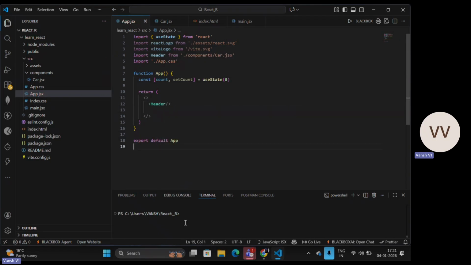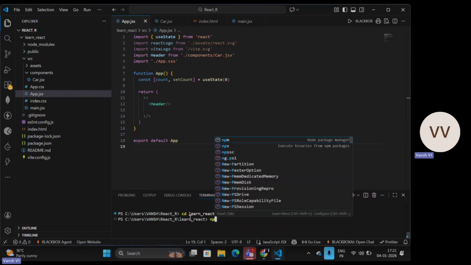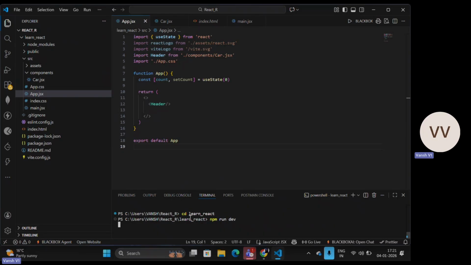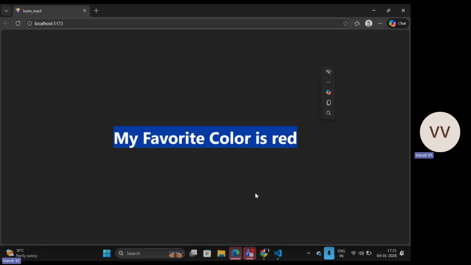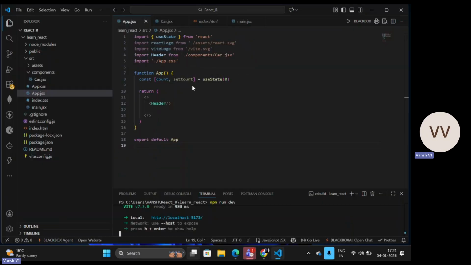And if I just run this, how to run it? First of all, go to the current folder, which is learn React, so cd, change directory, to learn React. No problem, we can do it. After that, we have to use the command npm run dev to start our server. You can see it is loading. When I go over here, now you can see I will get the output: my favorite color is red. Okay, no problem. We are getting the output.